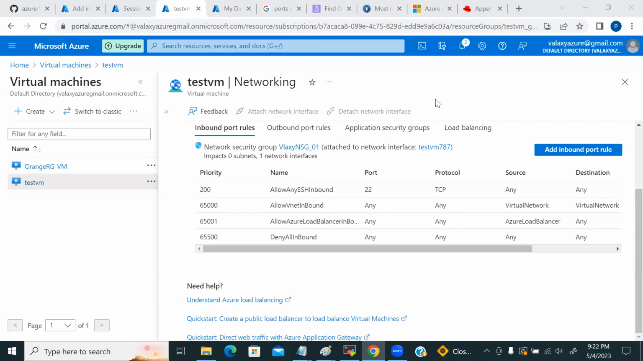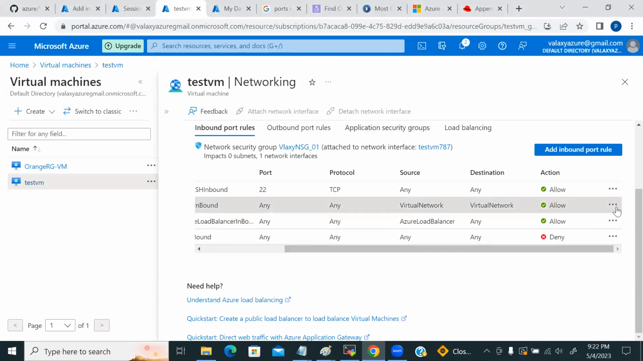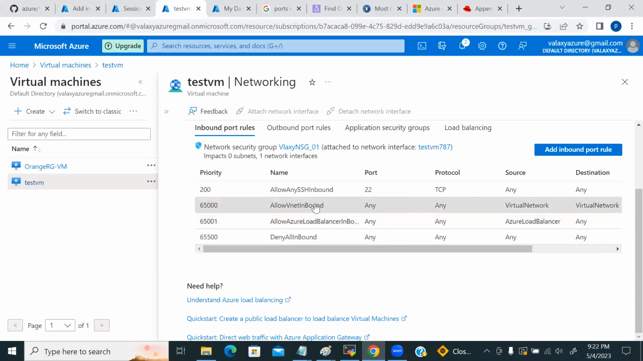Suppose we want to block SSH port internal as well, then as I mentioned, you should remove this rule. This rule should not be there, or else on top of this you cannot delete these default rules. On top of this, you need to create a rule, deny all, then automatically everything will be denied.